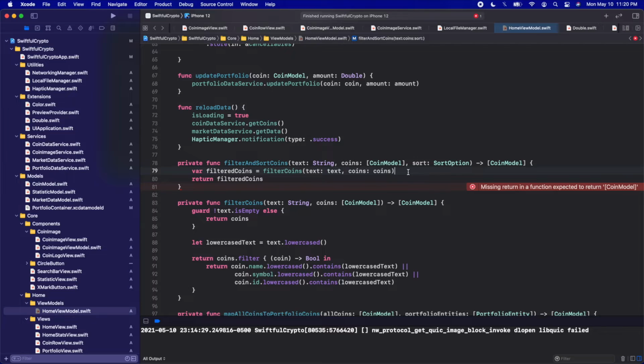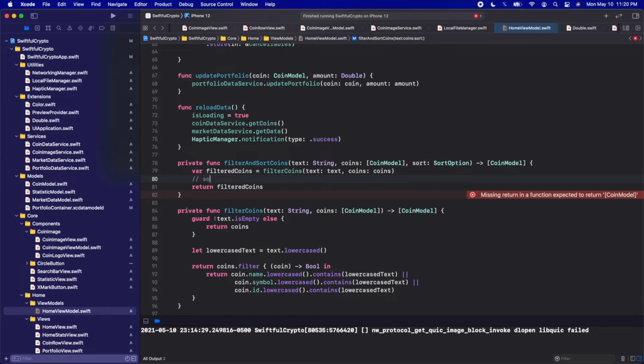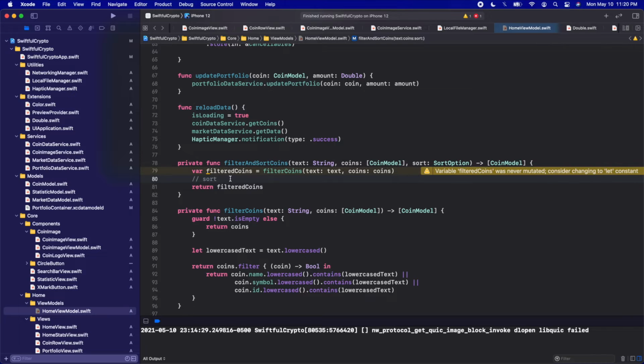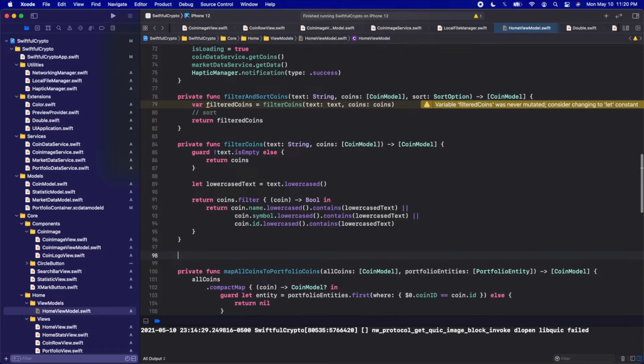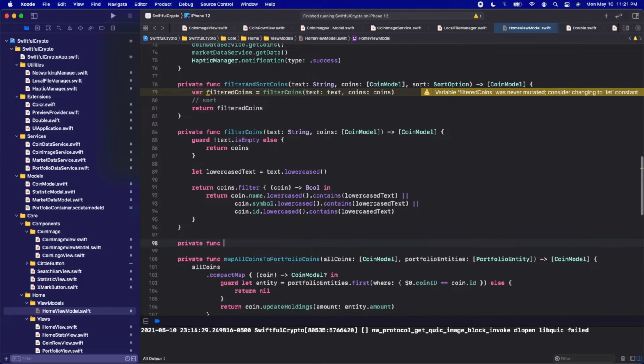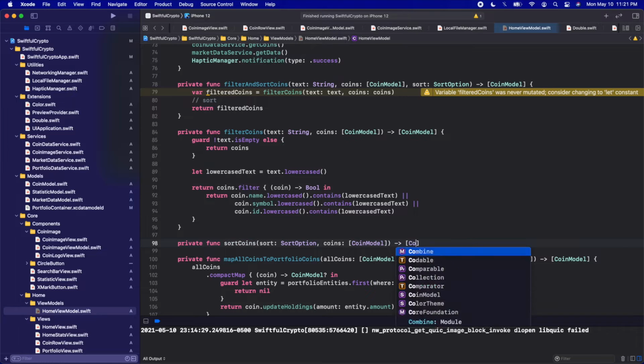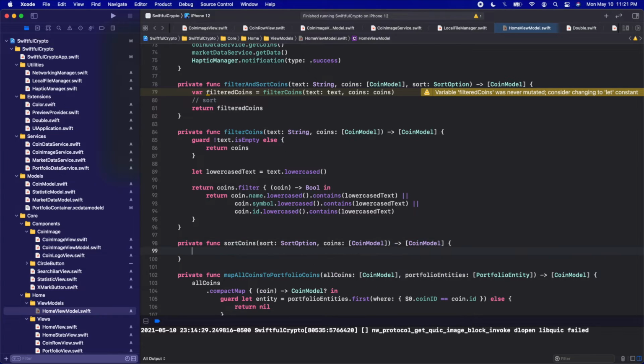So that's going to filter them, and then we want to sort them in here. And we don't have a function to actually sort coins yet. So let's come down here and create another private func. We'll say sortCoins, and we're going to say the sort of type SortOption. We also need to pass in the coins here, so we'll say coins of type array of CoinModel. Then we will have this return an array of CoinModel, and we'll open the brackets.